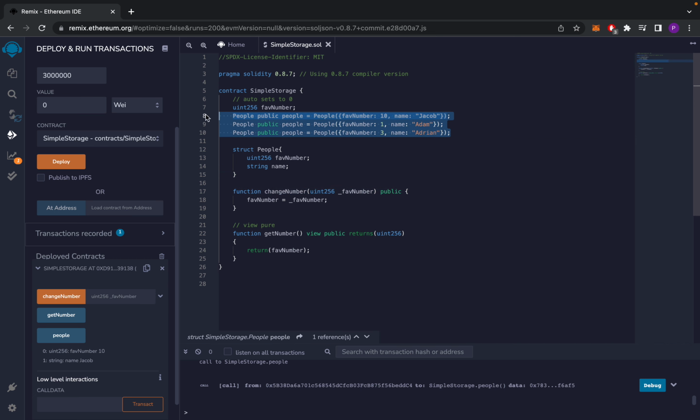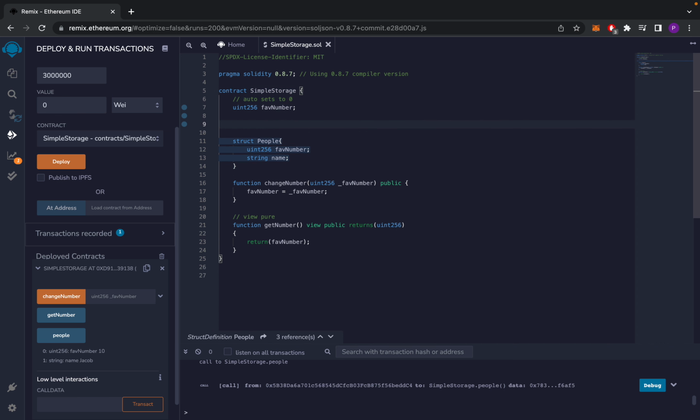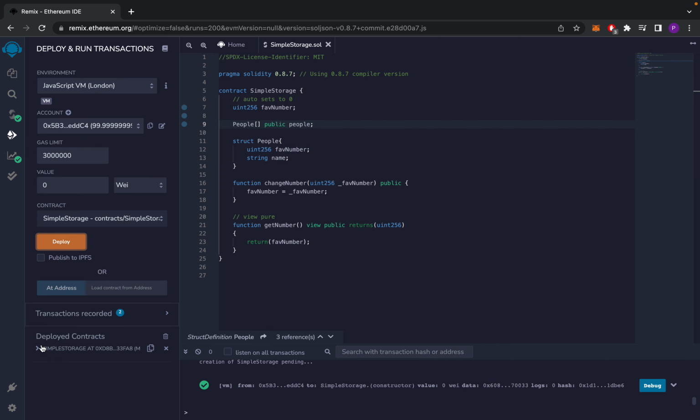So let me show you an even better way, and that is using arrays. It's defined just like this. You start by saying an array of what you want. So you want an array of People. However, the thing that you would add is these square brackets. So you'd say an array of People, you'd write visibility, obviously we want it to be public, and we'll call it people, lowercase. Let's compile and then deploy and see what happens.